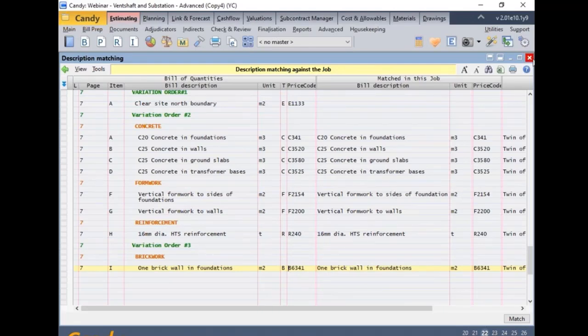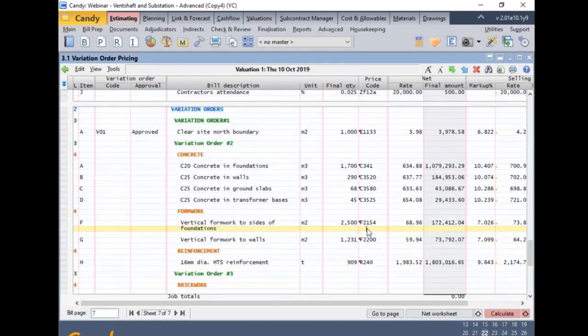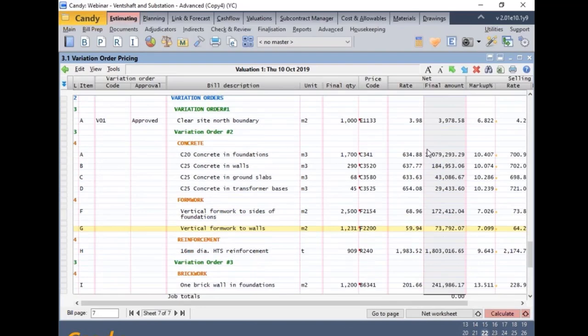Once that's done, I can close the bill description document, get into the variation order pricing document, and just by clicking it and activating it, I can actually see that my price code pulled through and at the same time the rates for those items pulled through. And I've just priced all these items in a matter of seconds.